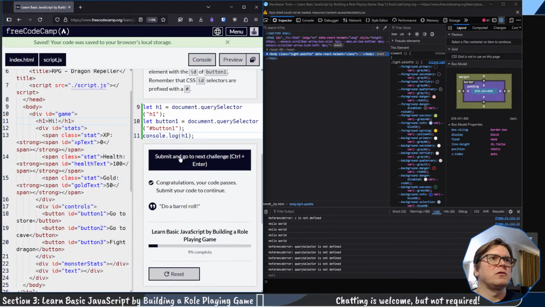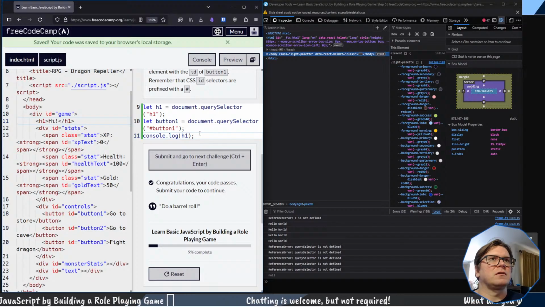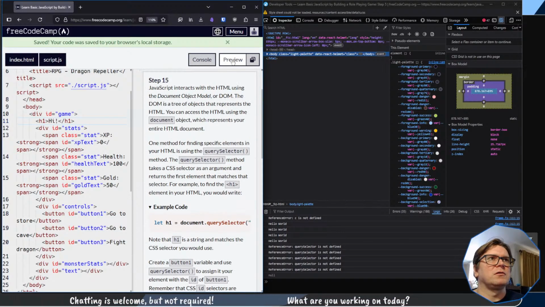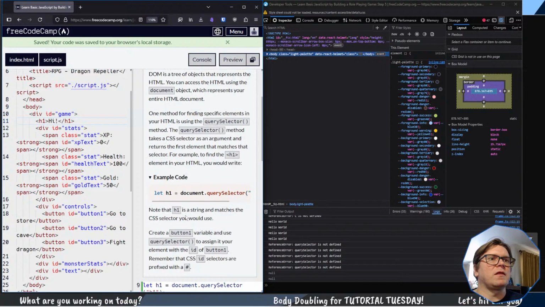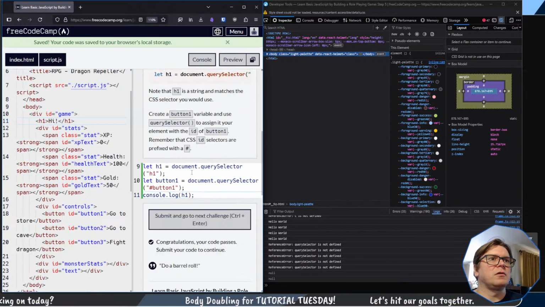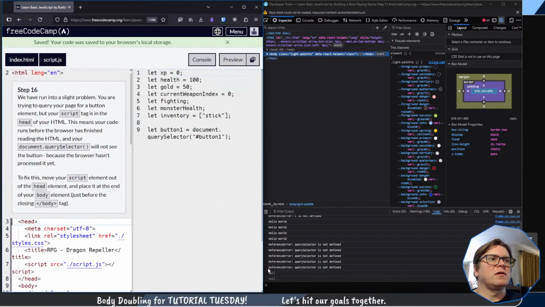Can I reset? Yeah, if I reset, it's gonna reset all my work. But preview. Hi, there it is. There's that, but then can I run the code? It says no. That's so weird.